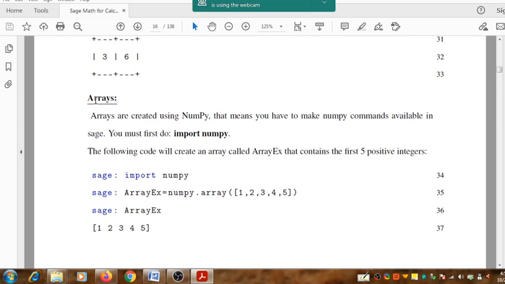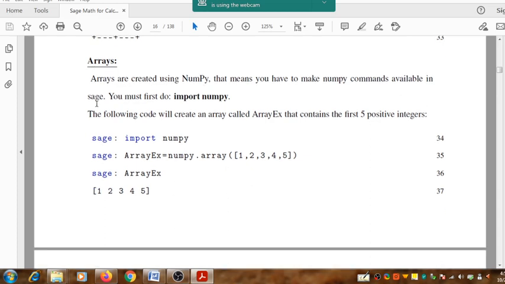Now we are going to see how this is done in SAGEMATH, how we can include the Numpy commands. For that, in the first line you have to write import Numpy. See the syntax: import Numpy. Next we write the statement array x.